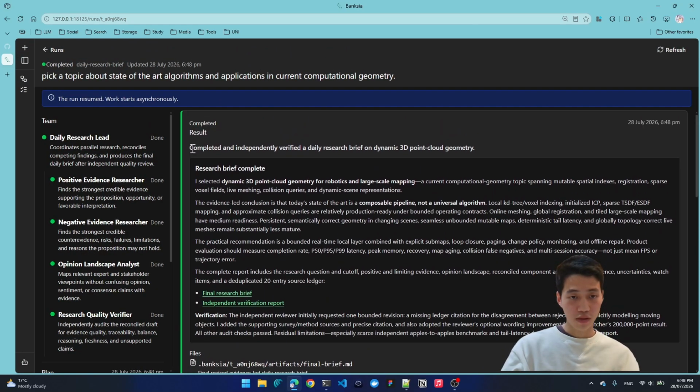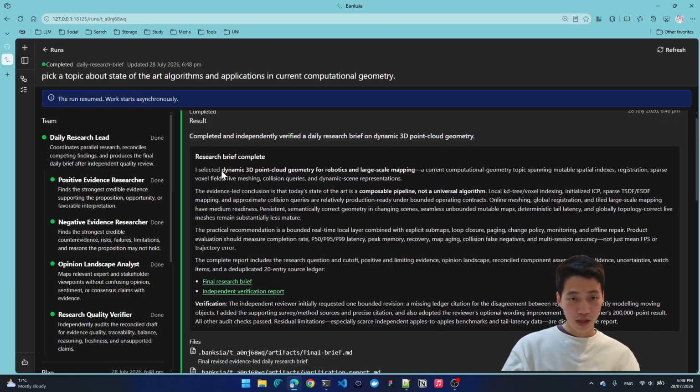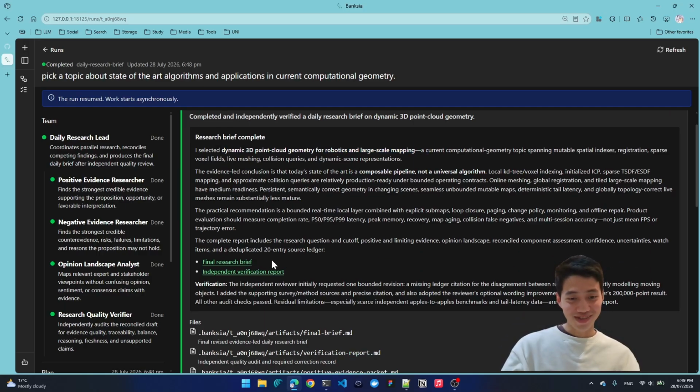So here we can see the work completed. It selected dynamic 3D point cloud geometry for robotics and large-scale mapping. I don't quite understand it, so yeah.